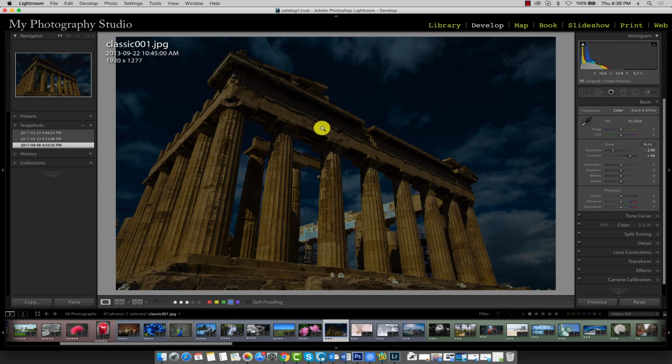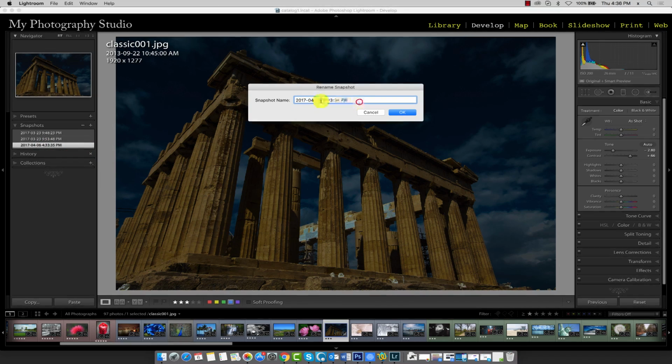In some cases, you may want more than one snapshot. You can create as many snapshots as you'd like. And that's a great way to be able to revert to your adjustments at different points in time, rather than always just pressing the reset button and going all the way back to the original. If you want to rename your snapshot, right click on the snapshot and go to rename. And you can give it any other name you like.